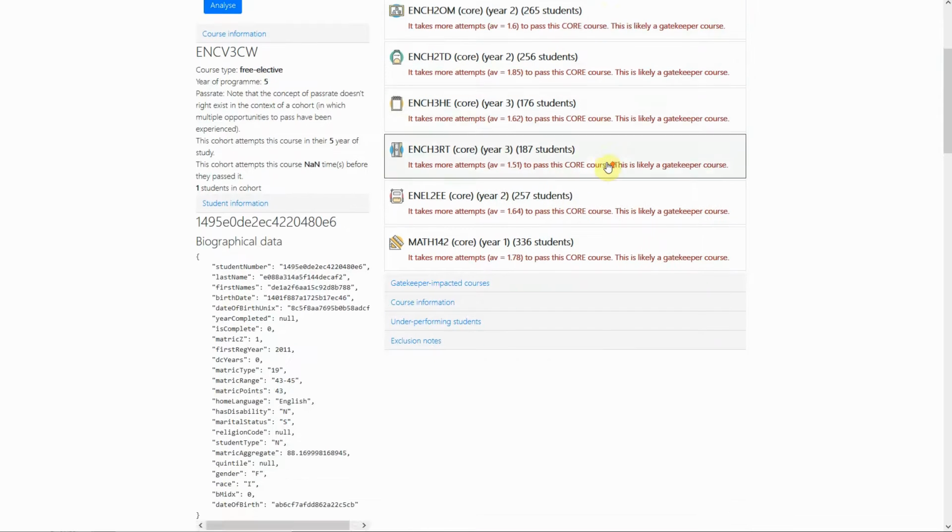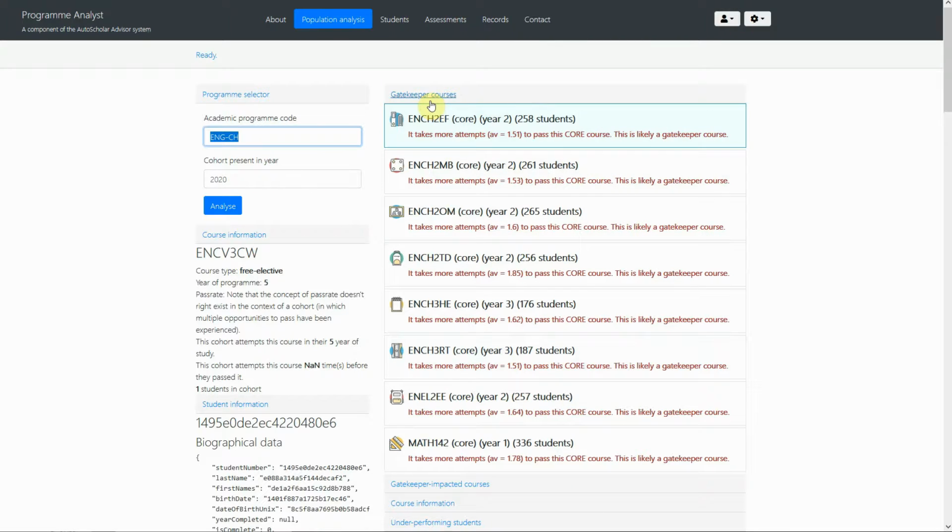Then you'll notice here on the right, you've got the Gatekeeper courses. So it's picking up all the courses that are taken earlier on in the program, and where the students take more times, or they have to take more attempts to pass that course. So for example, here it takes 1.5 times for a student to pass this course, and so on. So 1.85, so that's a large number of times before you pass this course. And so that's an indicator that this is a gatekeeper course.